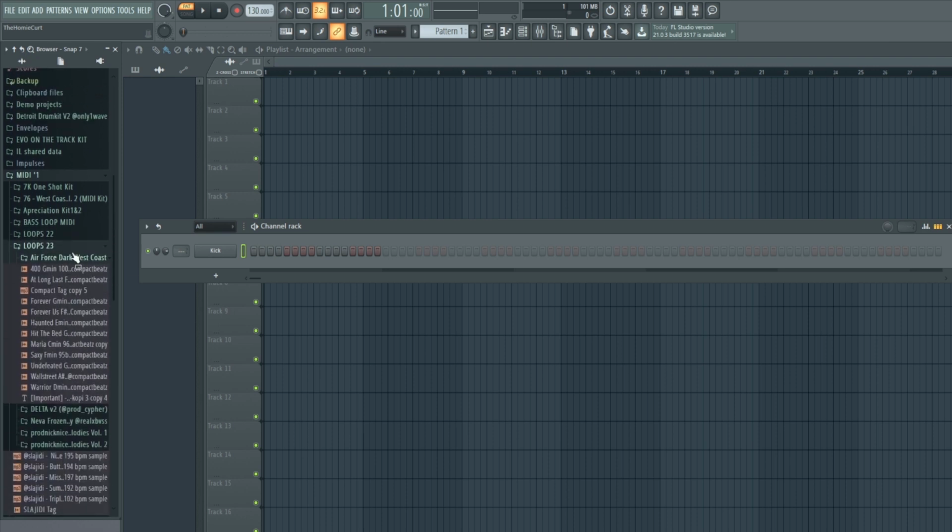So this is the loop pack that I went with. It's the Air Force Dark West Coast pack by Compact Beats. Shout out to Compact. And also, when you're using loops, if you get them from somebody else, you gotta use their tag. You gotta use a tag, unless the person is yourself, then that's different. But what we're gonna do is go ahead and figure out which one we're gonna go with.